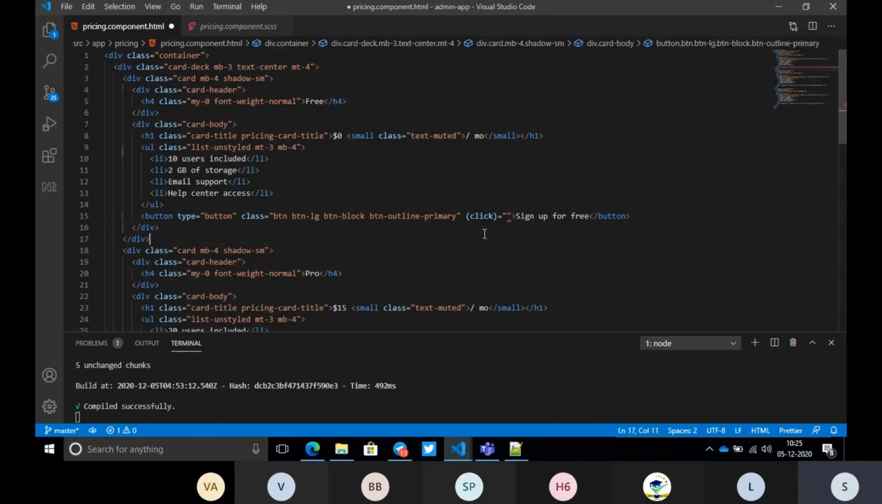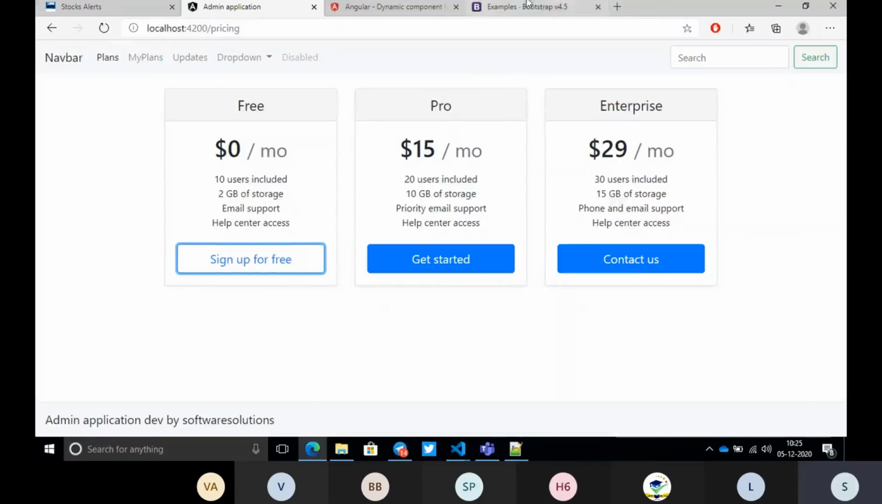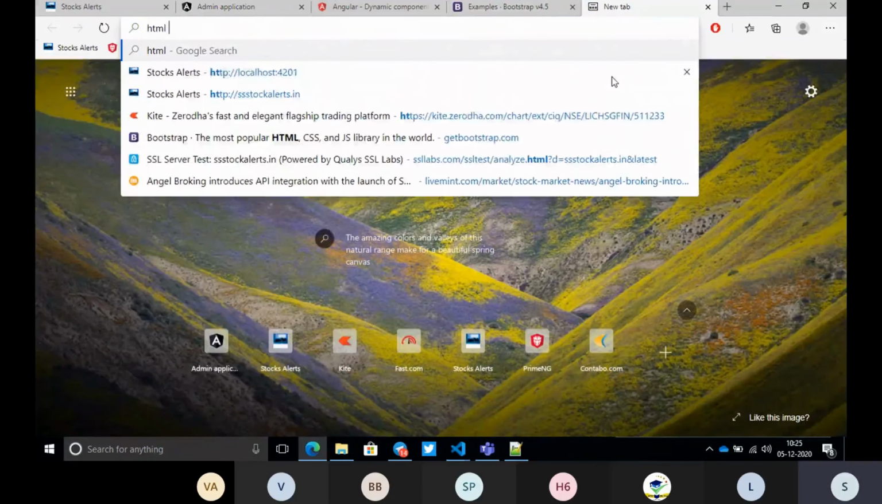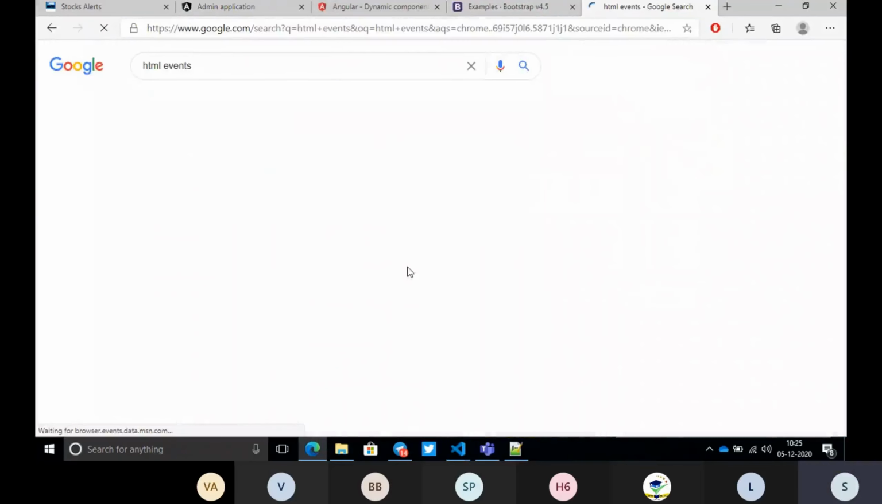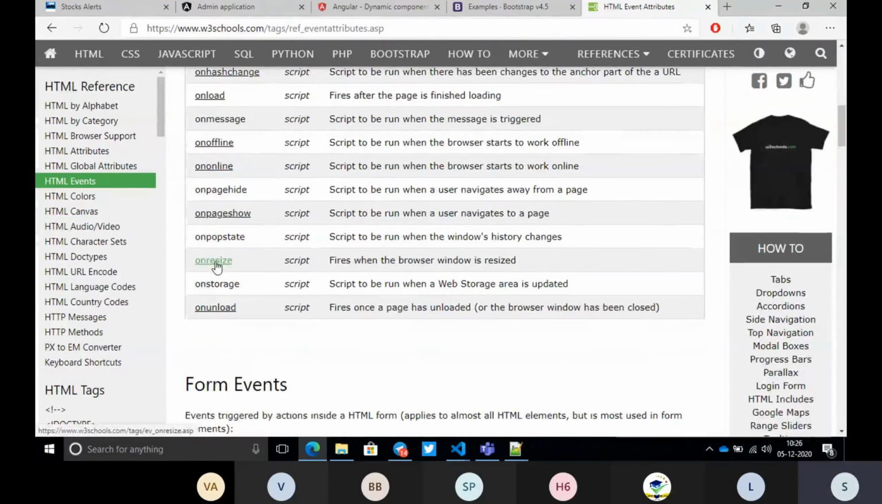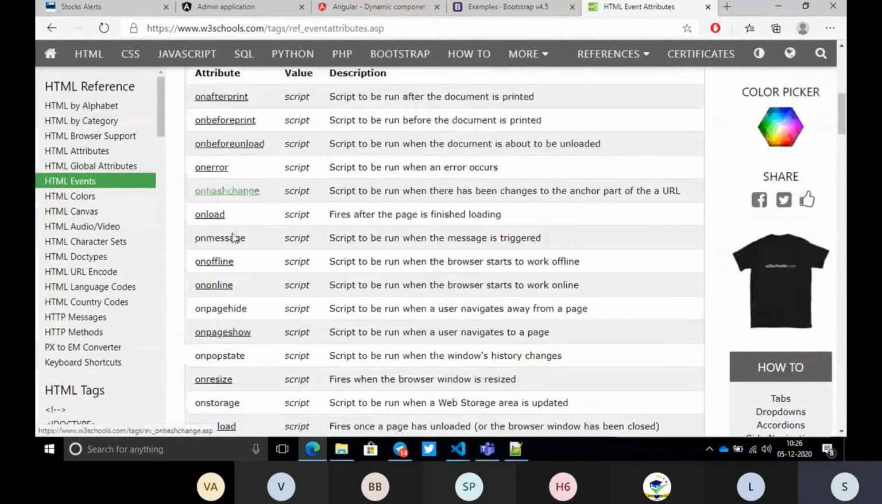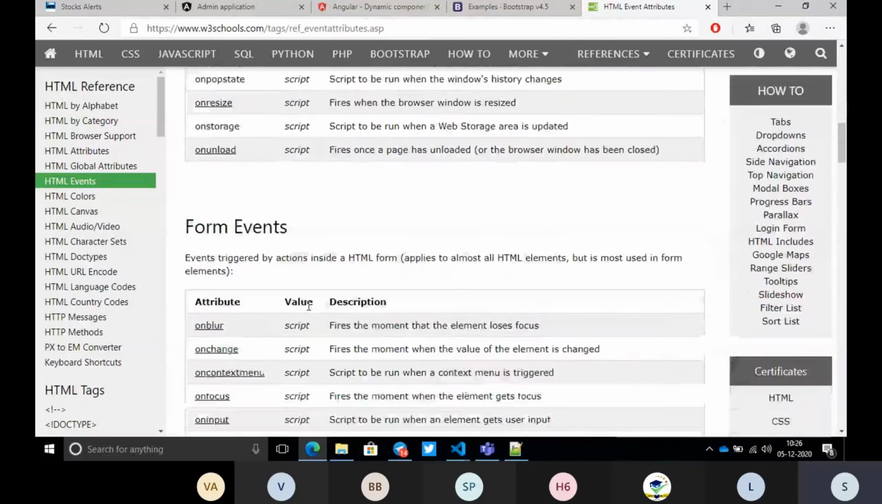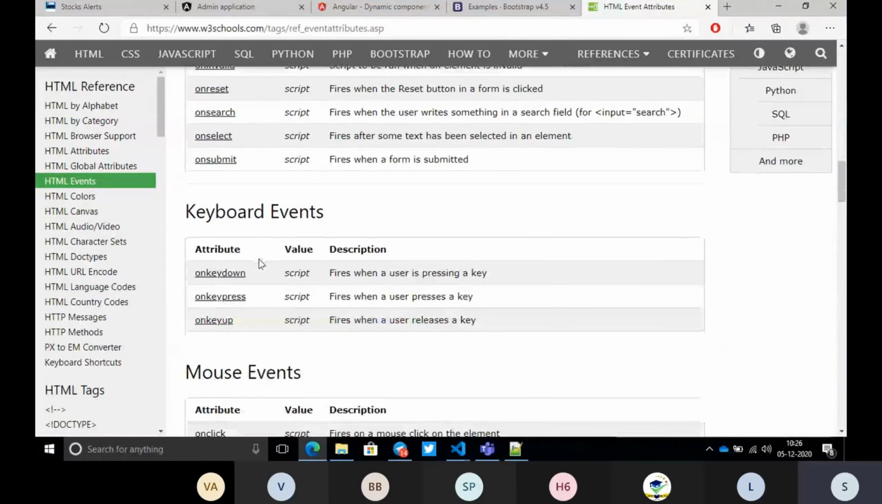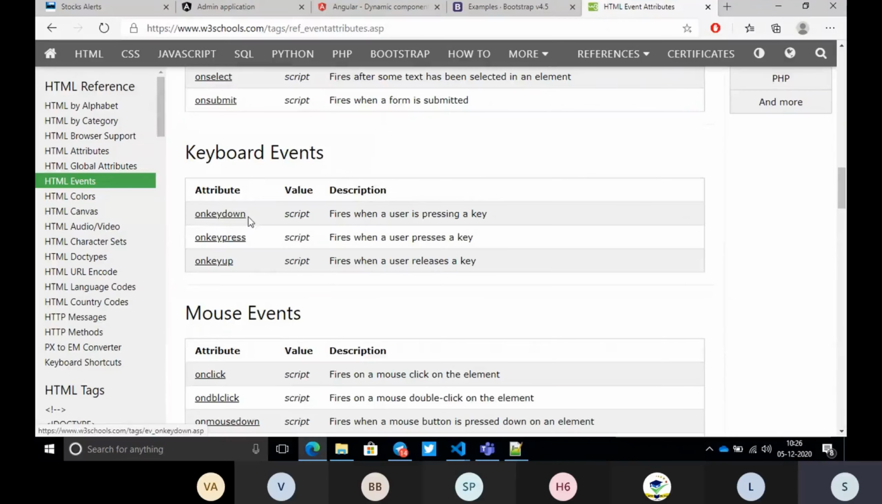Here I'm explaining again, this click is whatever the event is. If you go to W3Schools and search HTML events, you will get all the events available there: onunload, onresize, onpageshow, onclick. We don't need to see onblur, onchange, onfocus, oninput. If you are writing plain HTML or JavaScript, you have to use onkeydown, onkeypress, something like that.